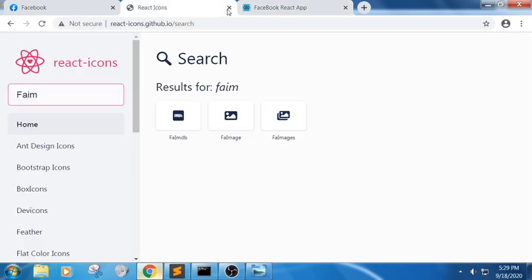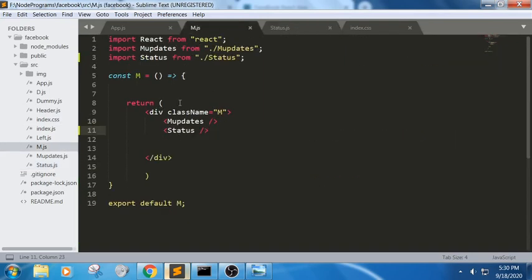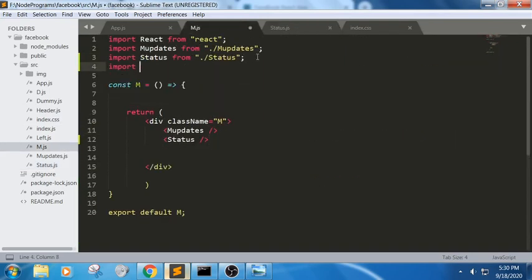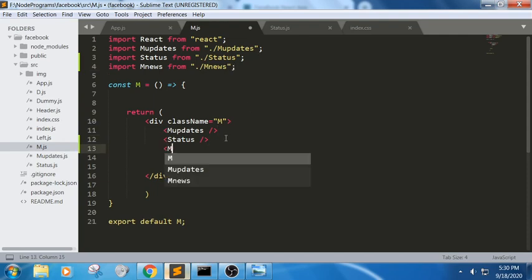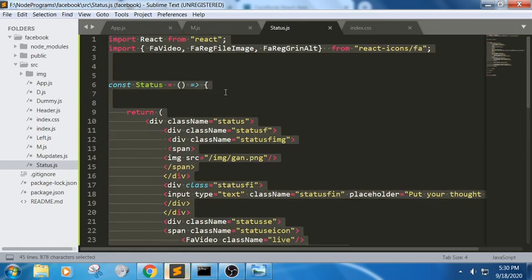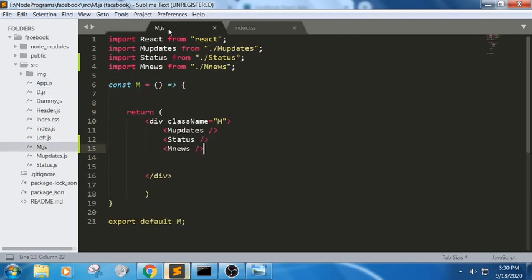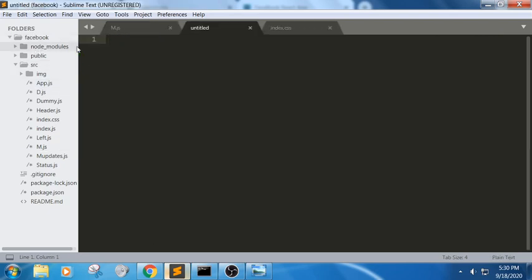Now I need to get some post here. In order to get some post, again I'm trying to take a new file. We have done with status. Last one is import. What is the last? I need some news here. I just need some news. mnews from mnews. I'm trying to import this thing, mnews. So status is done. Let me copy the same thing. I don't want to put anything here. Control S.